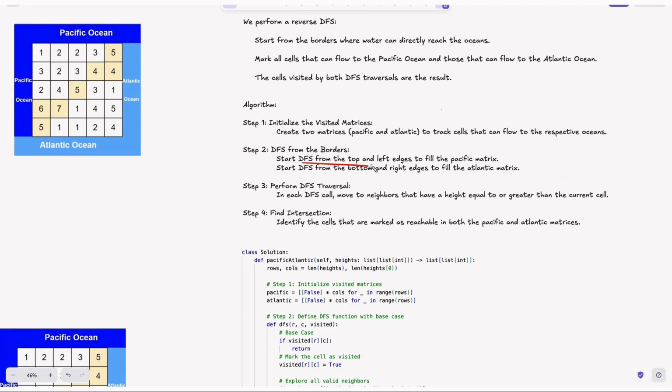So start DFS from the top and left edges to fill the Pacific matrix. So to reach the Pacific Ocean, what all cells we need to explore? We just need to explore these two edges, right? So top and left edges. And next, start DFS from the bottom and right edges to fill the Atlantic matrix. Basically for the Atlantic matrix, we just need to explore these two edges, okay?